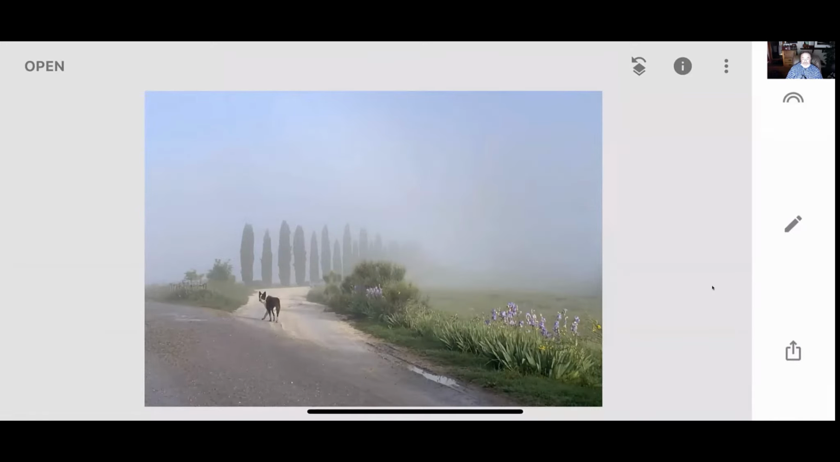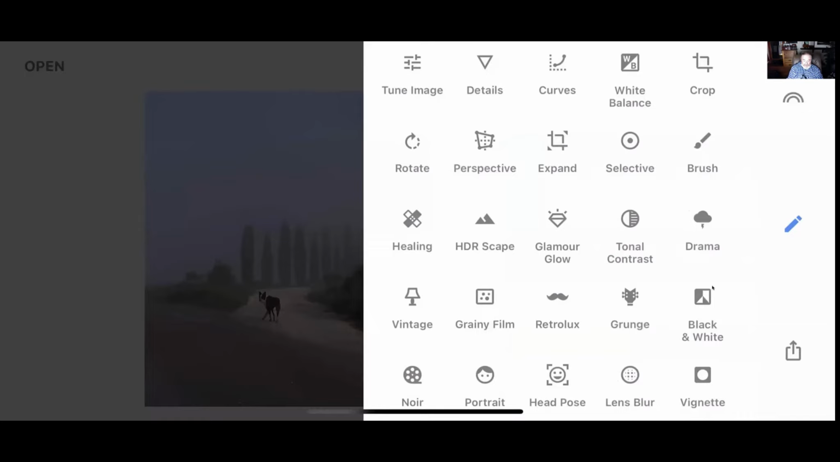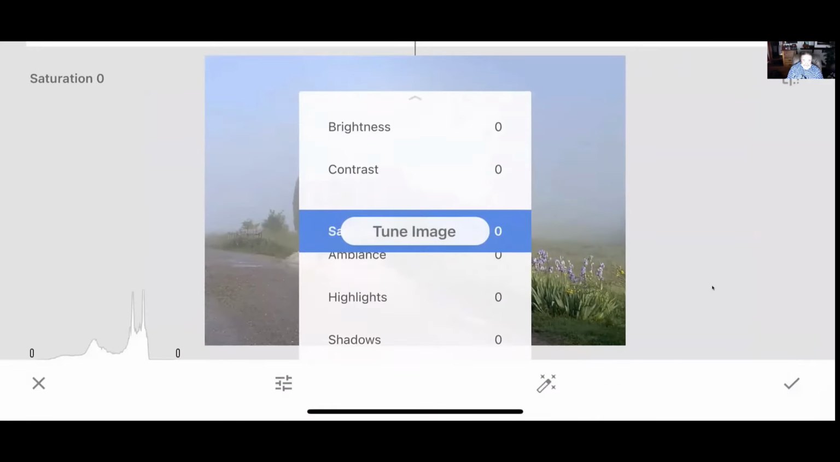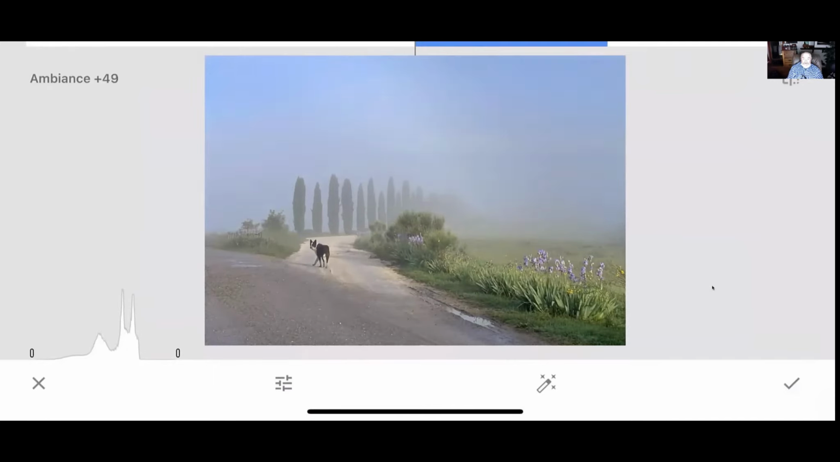So there we have our image. Now I'm going to do our process, starting with Tune Image. I'm going to go down to ambiance and play with it. This image poses different challenges because I don't want to lose that fog. I want to keep that fog soft and effective in the image, so I may not do as much ambiance.